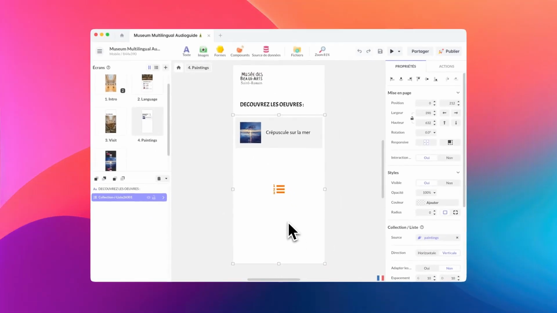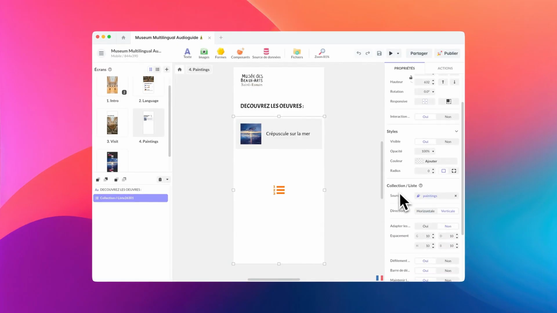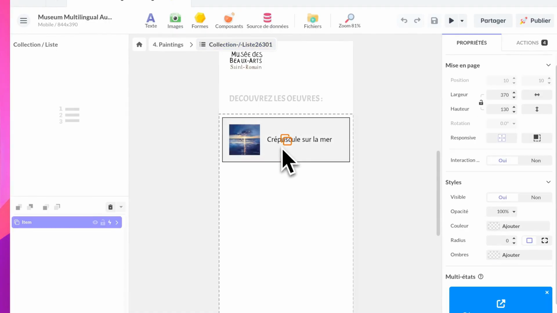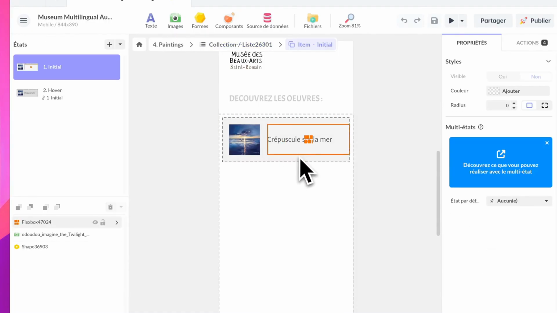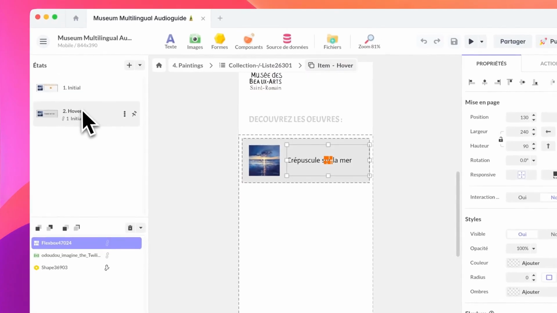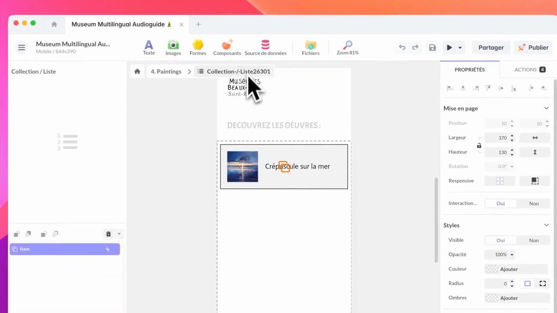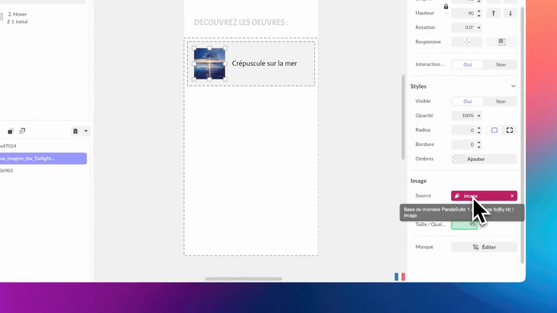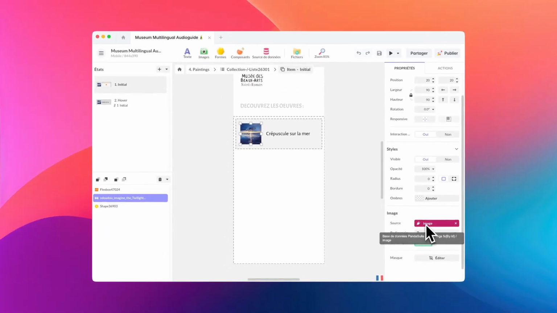To do this, there is a collection component that is dynamically connected to the PandaSuite database, specifically to the paintings collection, within which we can customize the display. Here, there is a card that displays a brief overview of each painting with a hover effect. Thanks to data binding and the collection component, it will display a card per item from this collection.